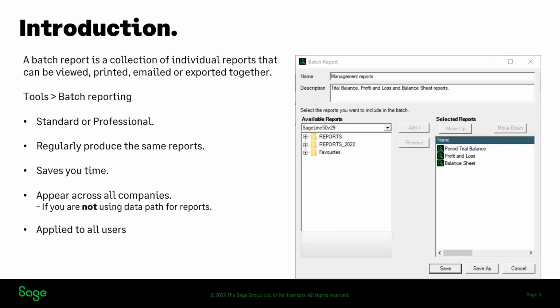Okay, so we'll start with introducing. A batch report is a collection of individual reports that can be viewed, printed, emailed, or exported together. You will find this option by going to Tools along the top within your software and then into Batch Reporting. Now this option is only available on Standard or Professional. It gives you the ability to regularly produce the same reports. It saves you time by being able to run a group of reports in one go, rather than having to navigate through various modules throughout the software.